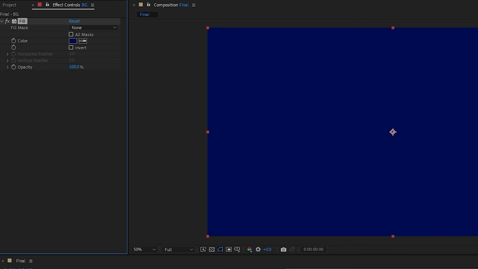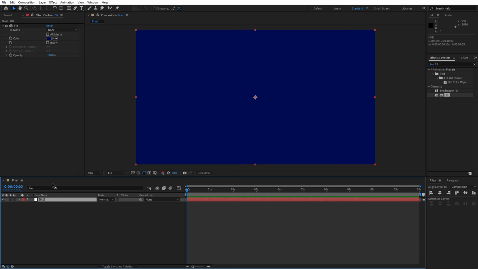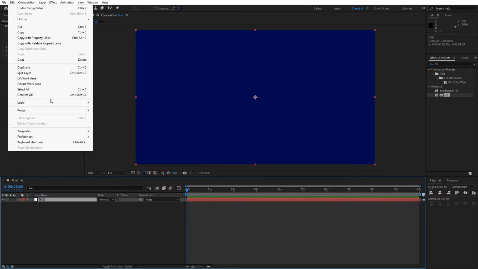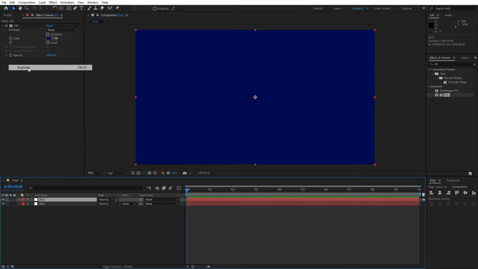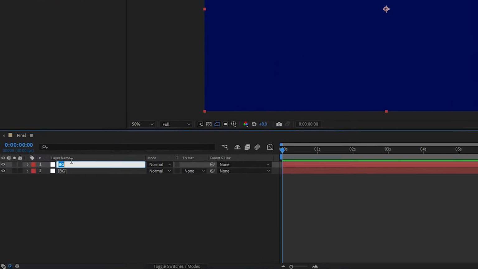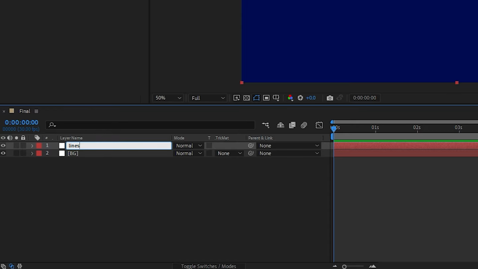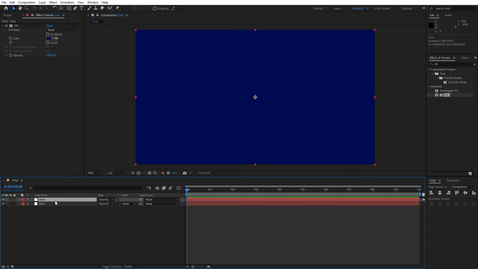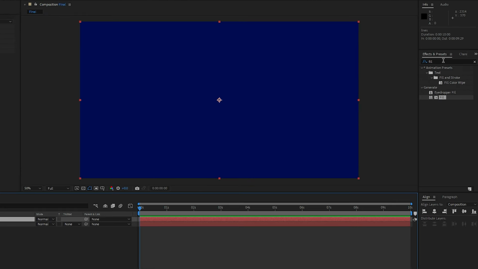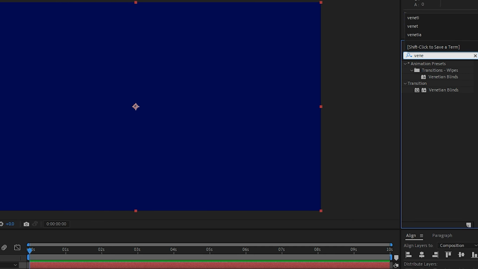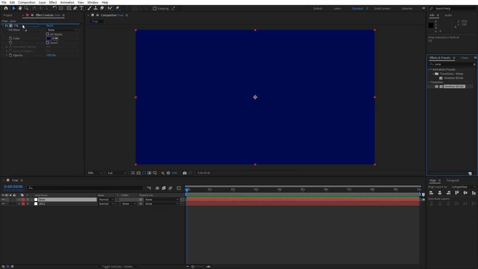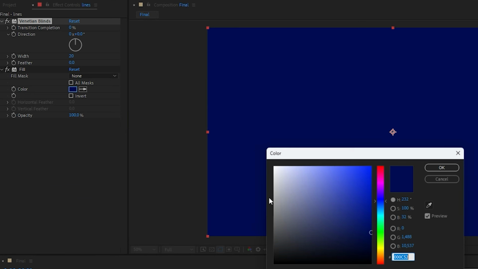Hit OK. Now let's select this solid layer, go here inside the edit, and then I will do duplicate or just hit Ctrl+D, and for the second layer I will name it lines, something like this. OK, and now let's go inside the effects and presets again, type Venetian blinds effect. This one here inside transition category, drag and drop above this fill effect.